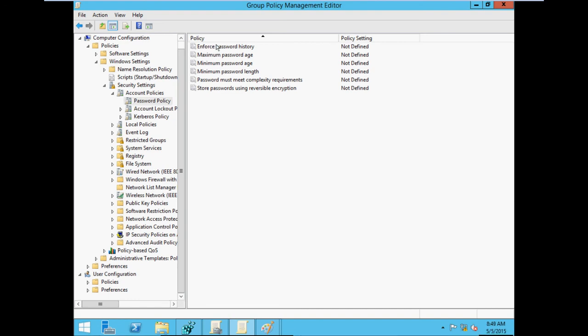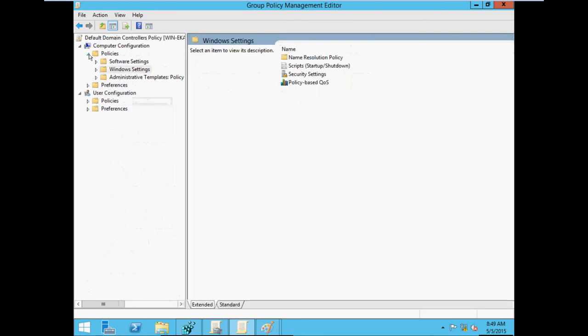So you can enforce password history, maximum password age, minimum password age, length, complexity, and all this can be modified to however you want, so it's a great tool for keeping your users on your domain secure. And then we can talk about software installation.